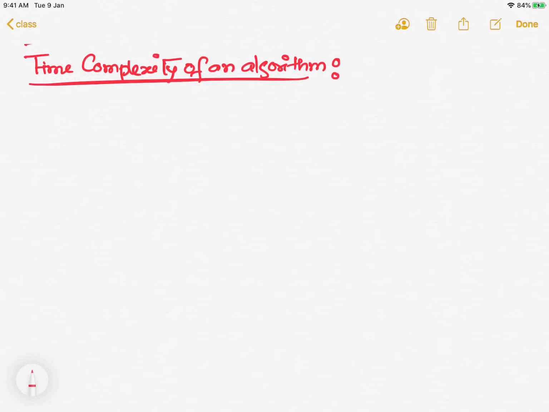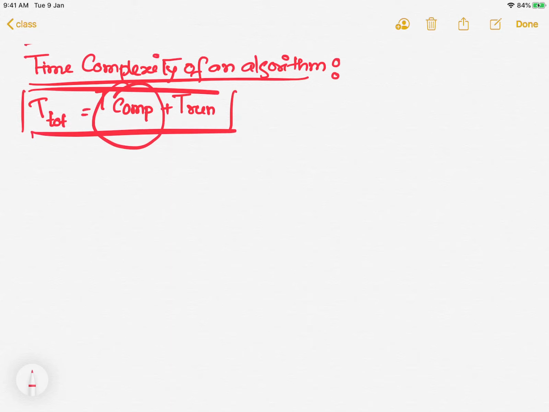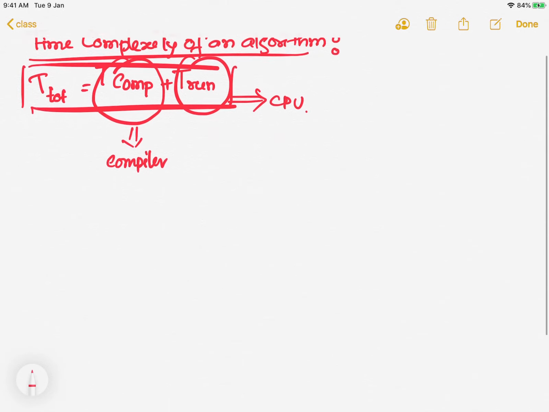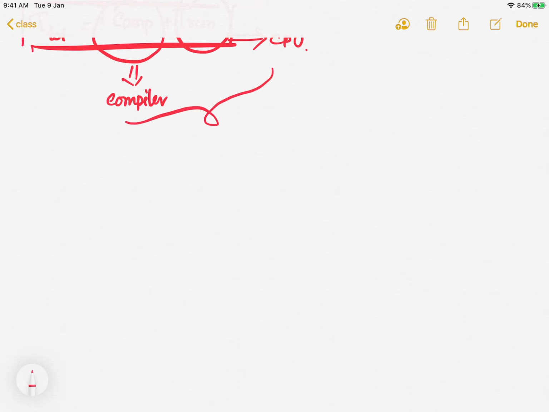So the total time of the program running consists of compile time plus running time. T compile time plus T running time. Compile time will be done by the compiler, and T running time will be done by the CPU.